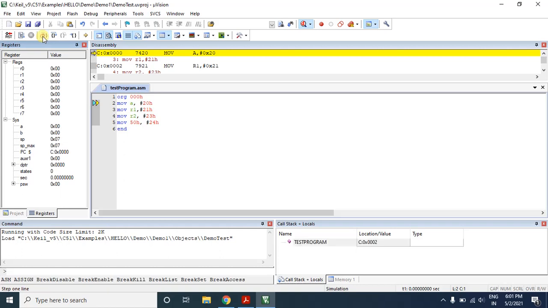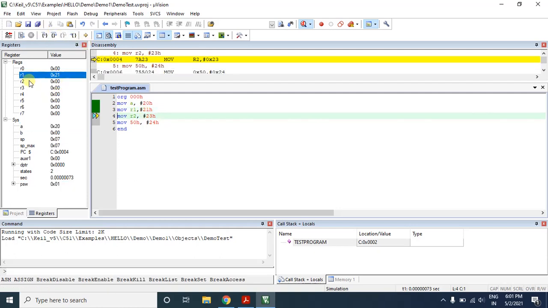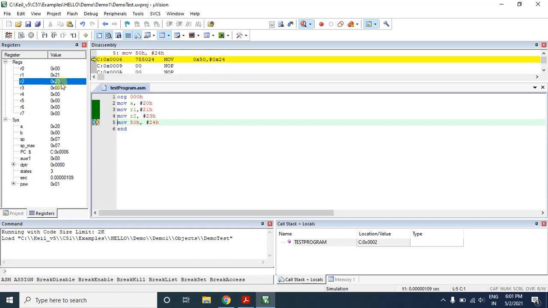I'll just press here only. See, once the move instruction is executed, the register A is loaded with the value 20. Now the next instruction is move R1, 20. When this is executed, R1 is filled with the value 21. Likewise R2 is loaded with 23.